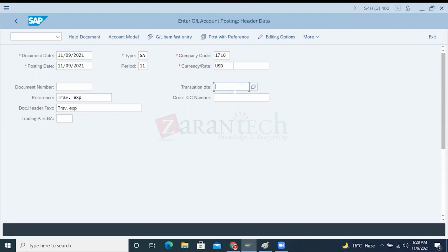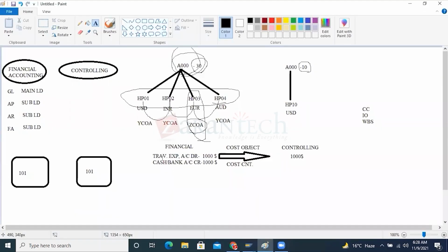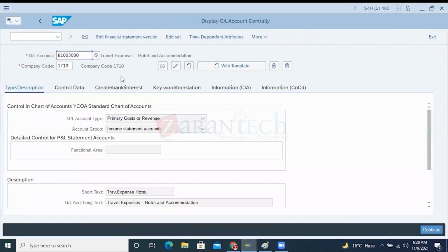Now, which account are you debiting? If I come down, what is the first line item here? You want to debit some travel expenses account. The first line item I want to debit, so I'm giving 40 as the debit posting key. Which account do you want to debit? I want to debit this account, Mahesh, which we have already created. This is the account number for hotel accommodation, the travel expenses for hotel.